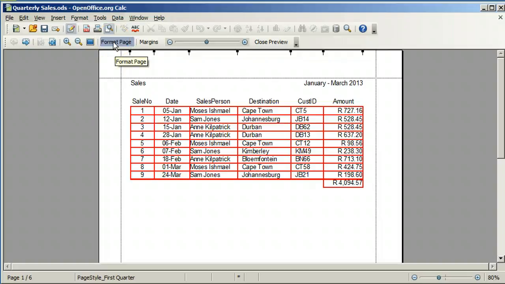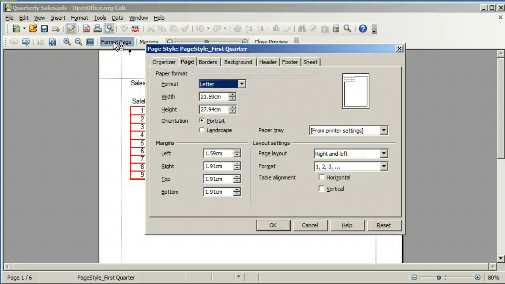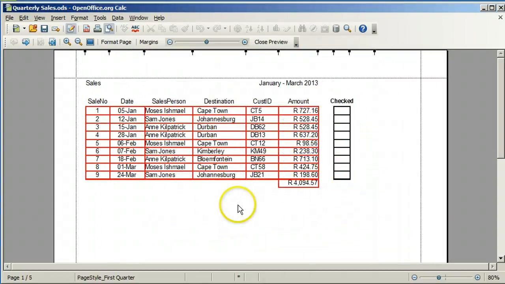Select Format Page. This will probably give us the quickest and the best way to change the way that the page is formatted. Change to Landscape. Click on OK. Now all the data can easily be seen, and column widths can still be adjusted if necessary.